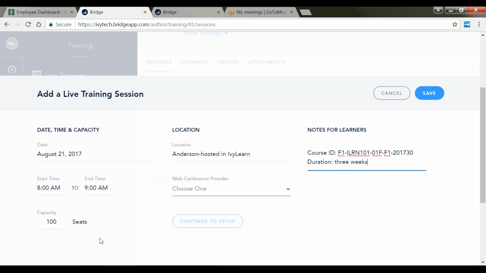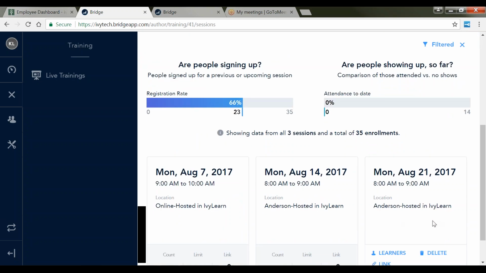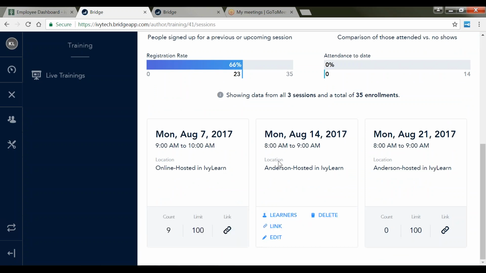Once you've added in all of this information, you're going to click the Save button. And you'll notice that we've now added another section. Okay, so the Center for Instructional Technology has the location is online, hosted in IvyLearn. And in your case, you're going to say under location, your campus, Anderson, Muncie, Sellersburg, Lawrenceburg, Lafayette, whatever it may be, hosted in IvyLearn, because you want to make sure right up front that they know that they're logging into the IvyLearn platform.